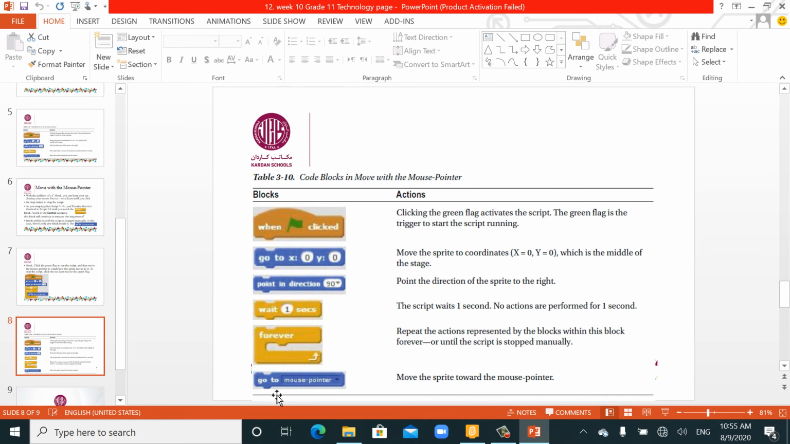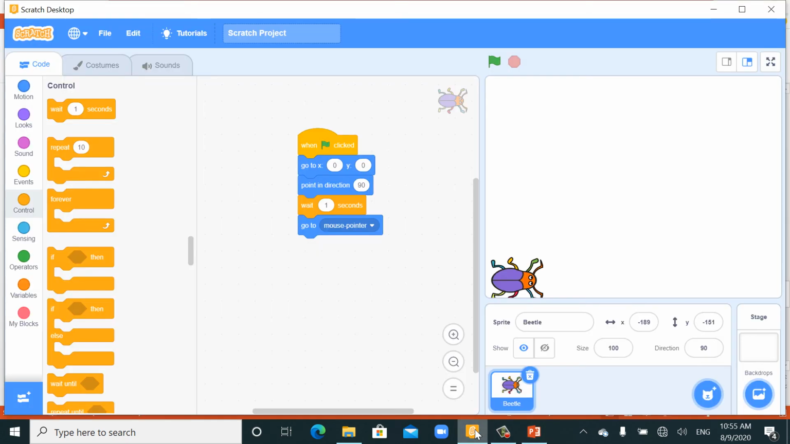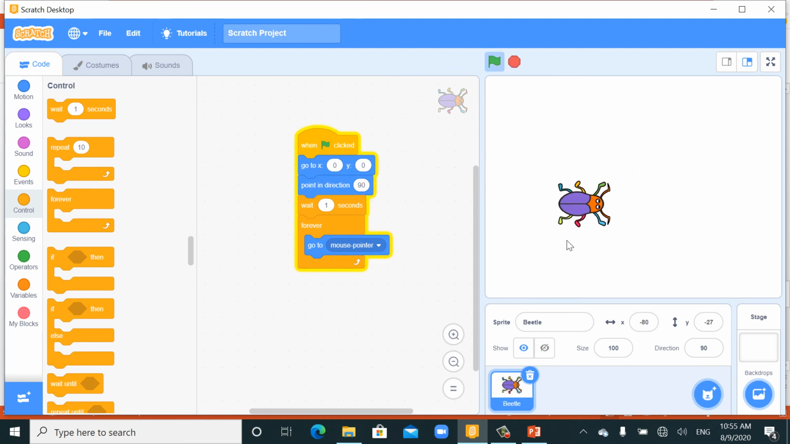And to move a sprite toward the mouse pointer, we know it. It means we just need a forever loop. In here you can understand that by joining just one loop, one control block, you can create your own game. So let's bring the forever loop and insert it between these blocks, around go to mouse pointer. Okay, forever, go to mouse pointer, click run. For example, my mouse is where? Here is my mouse.